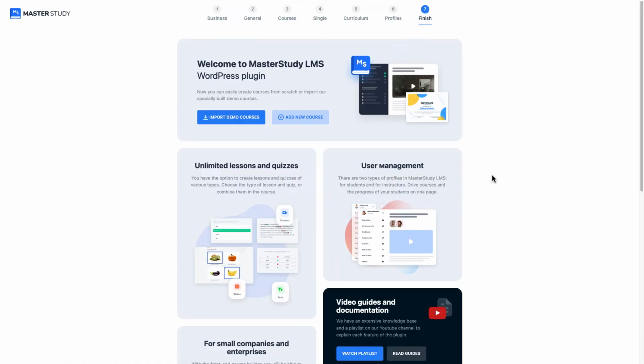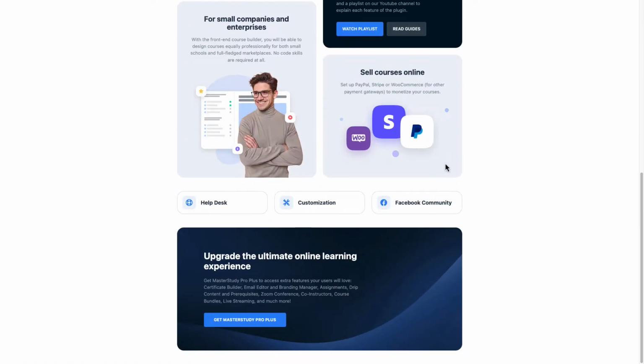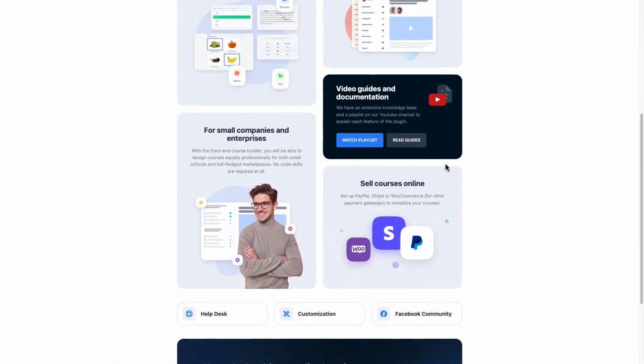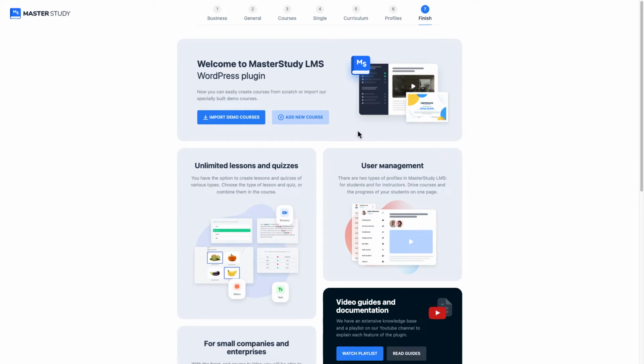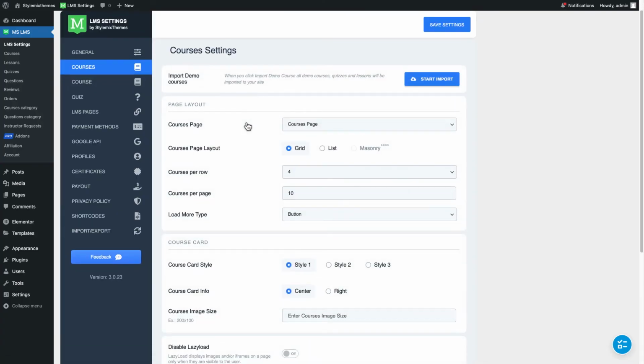And the last one is about finishing the setup. Here you can find some useful links, referrals, or you can just add a new course using this button or import demo courses. So let me go for importing demo courses. And the wizard will import demo courses, and it brought me to this page. It was the end of the LMS Wizard.